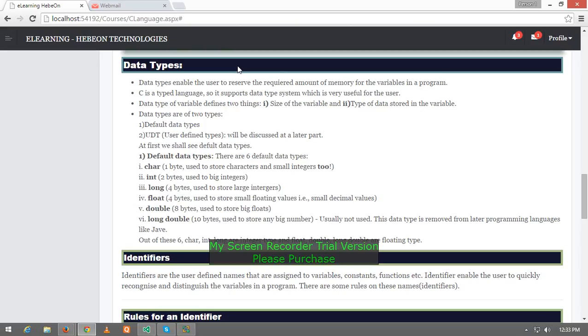If we see character, it is defined as char. It reserves 1 byte of memory and it is used to store characters and small integers. Though the name is character, it can still be used to store integers. Next one is integer. If we want to store some big integers, then we can make use of this data type. It reserves 2 bytes of memory. And long reserves 4 bytes of memory. It can be used to store large integers.